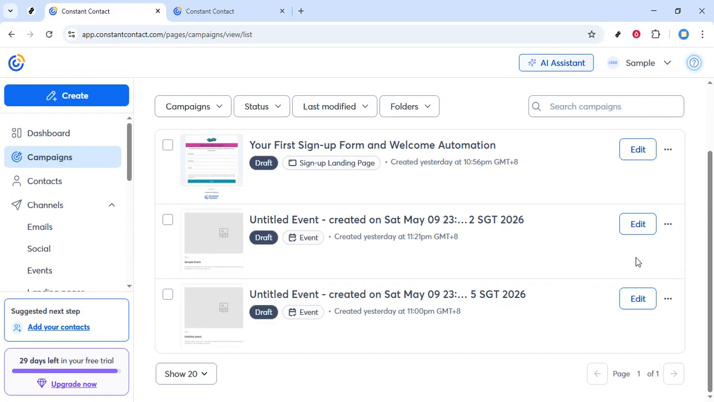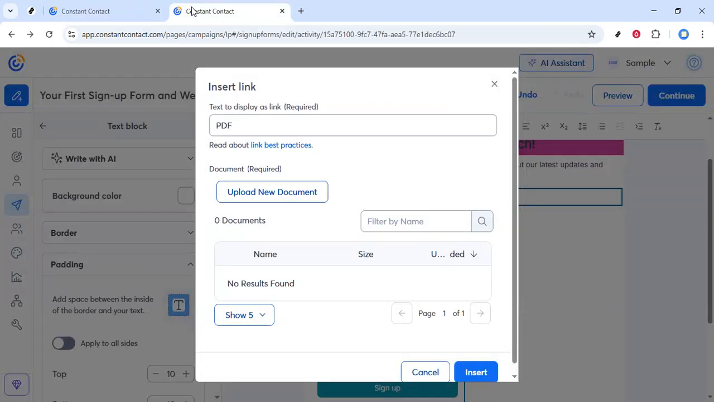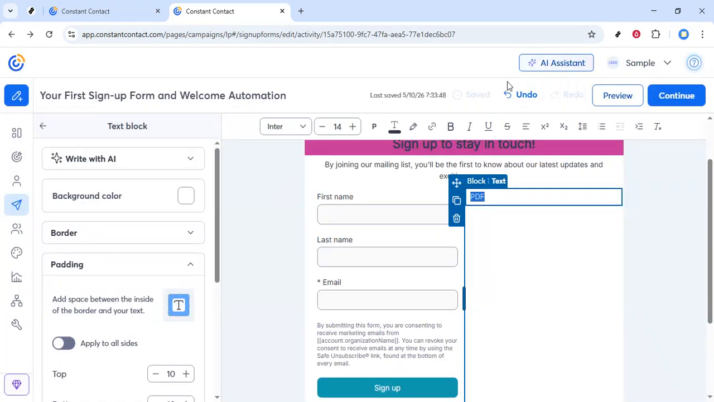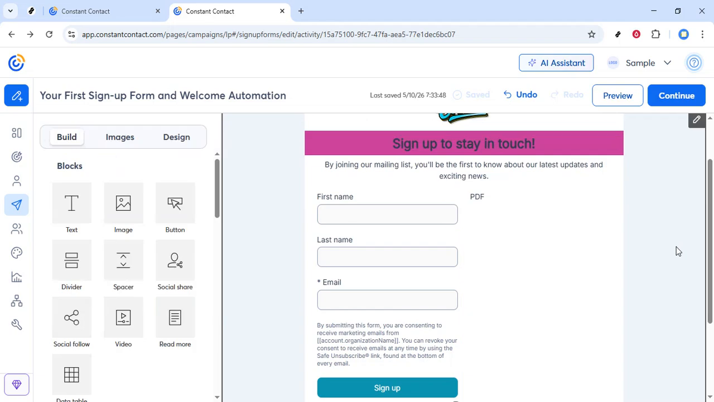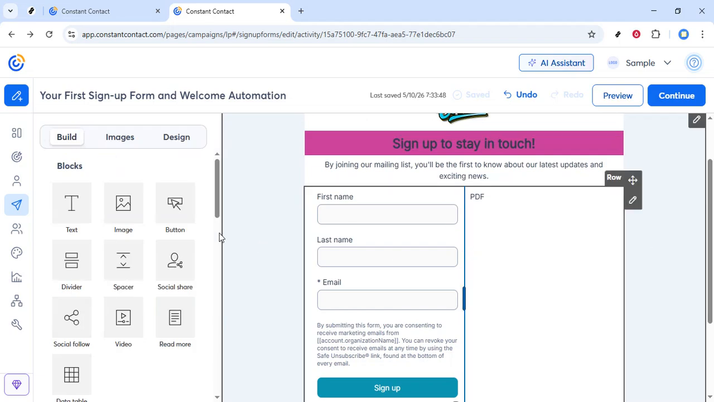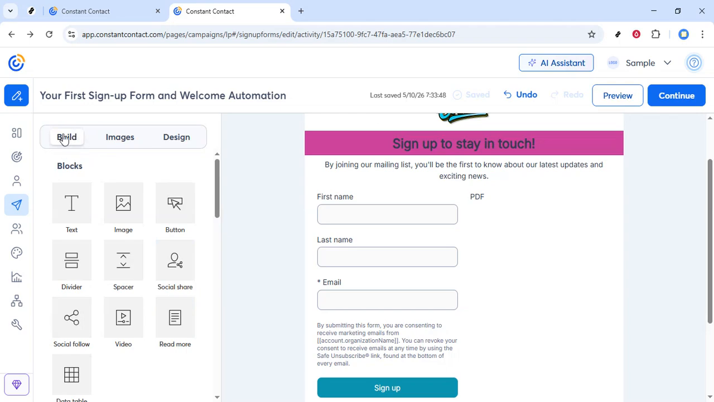Once you've found it, click the Edit button. This action will open up the email editor, allowing you to make changes to your existing email content or add new elements. In the email editor, locate the Build section. This section is crucial because it provides you with all the tools you need to customize your email.